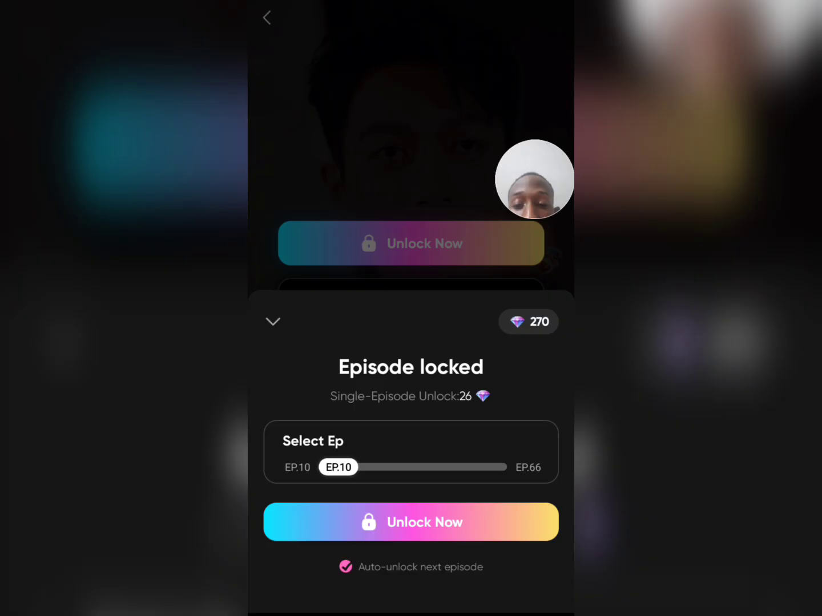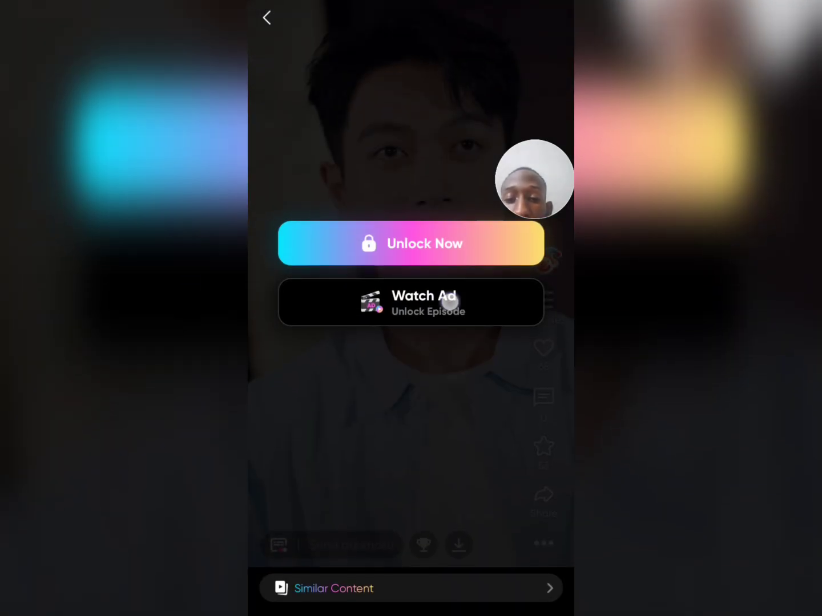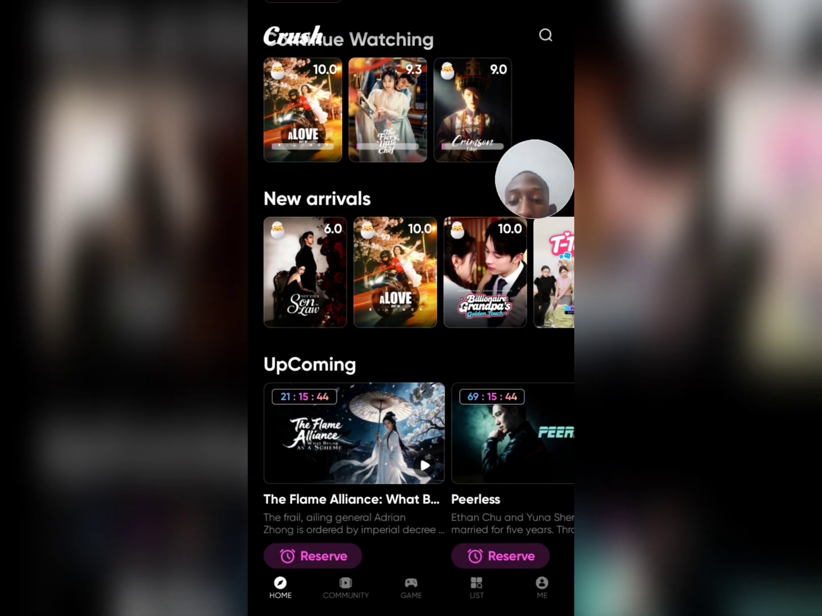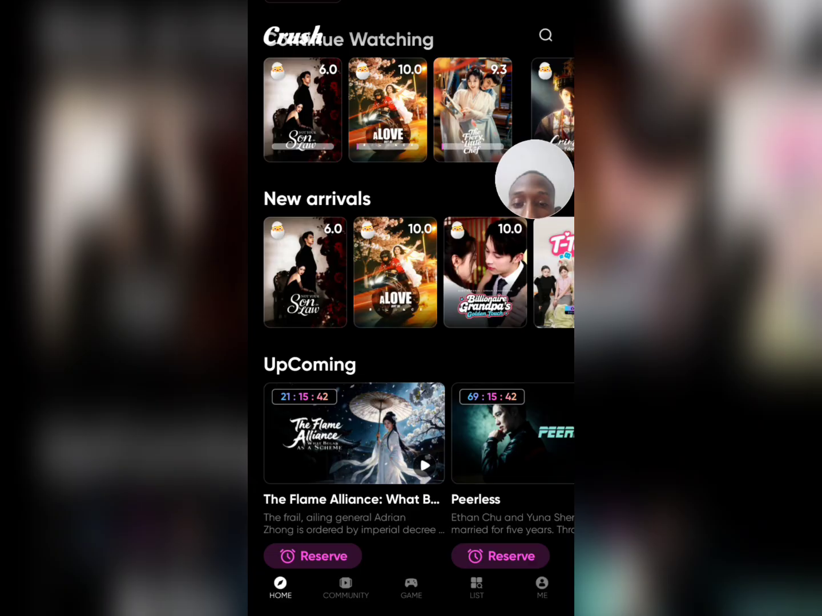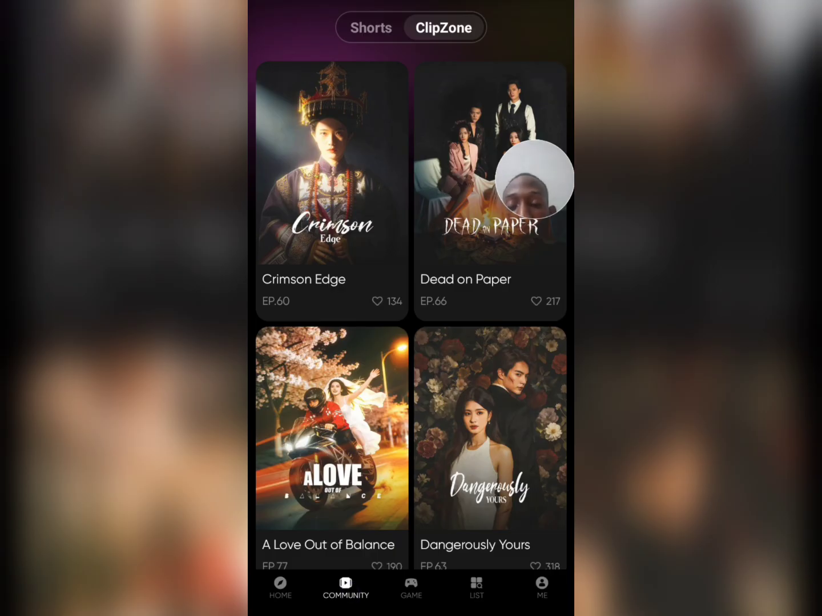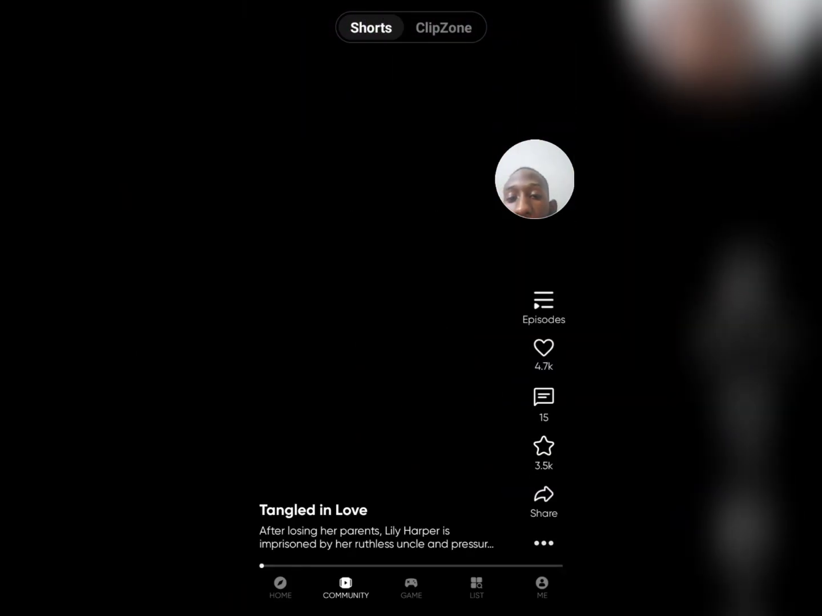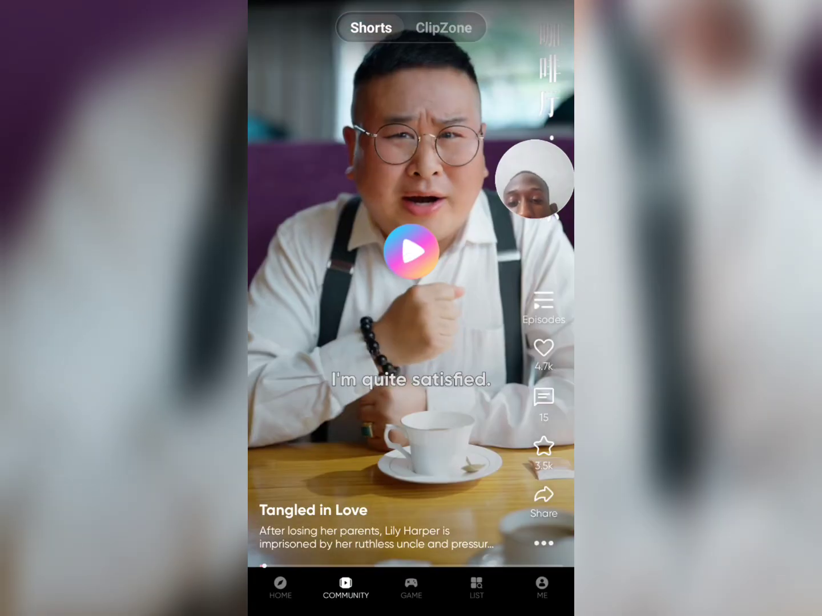And if you don't have any gems, you can go ahead and watch an ad. So just tap on the icon there and watch an ad to unlock the episodes. So that's your way of watching your episodes on this application here. Some of them might be locked, but you can unlock them by watching ads or using the gems that you're going to have. And as well, you have the community section here. It'll just show you short clips of the popular drama series on this application here. Nothing much. You have the short option here where you can scroll and find other drama series as well.